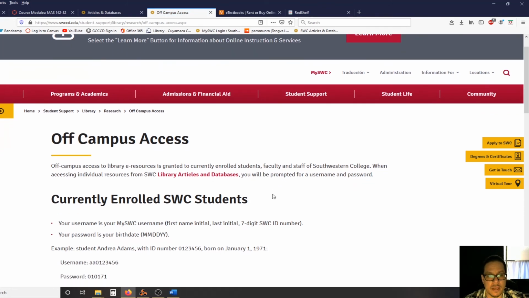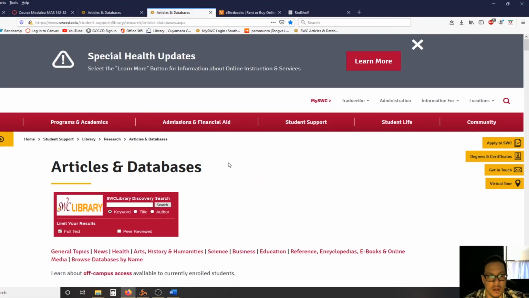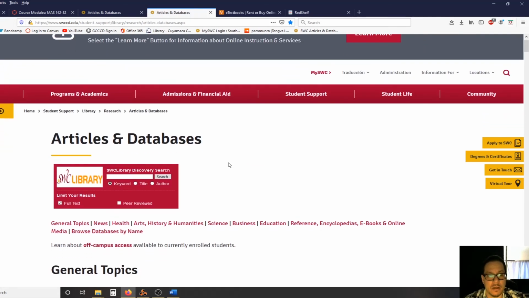Now, Off-Campus Access, right here, you'll see it has this highlighted link for library articles and databases. Click that. And here on this page, you have a keyword search where you can search by keywords or by the title of a book or by an author's name. This is just an overall search to search all the articles and databases on the library's website. That's what I use. It's really easy and basic and straightforward.